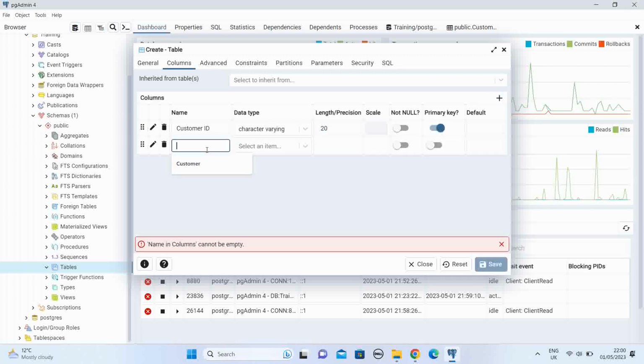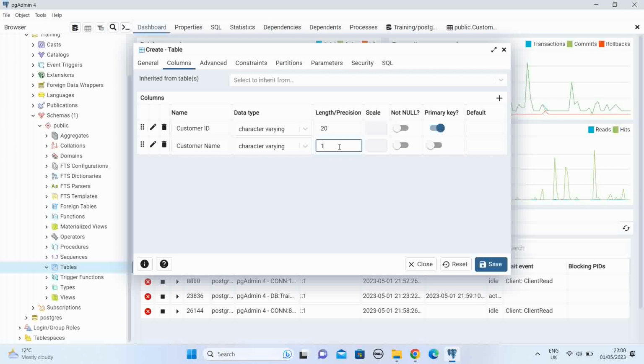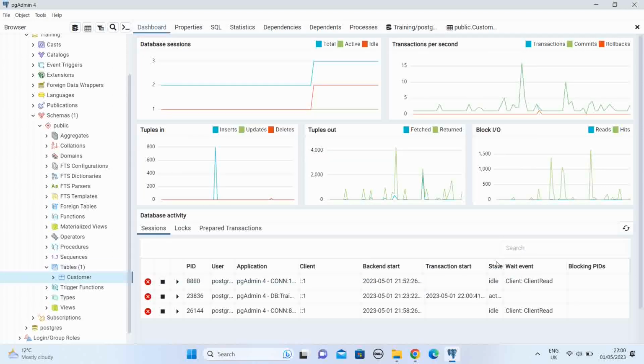Another column, customer name. I'm selecting the same character varying and length is 100. Now, do we have to do anything else? Okay, now save it. Okay, so now my customer table is created.